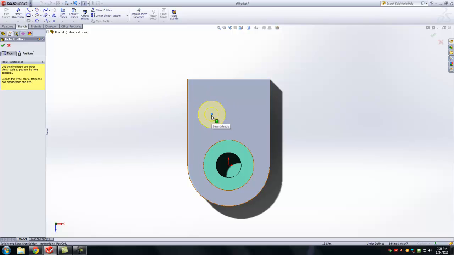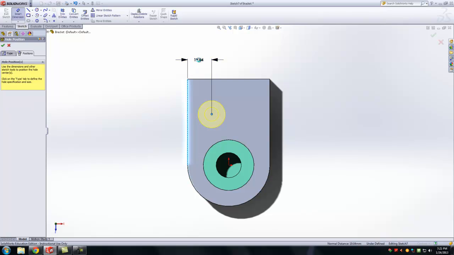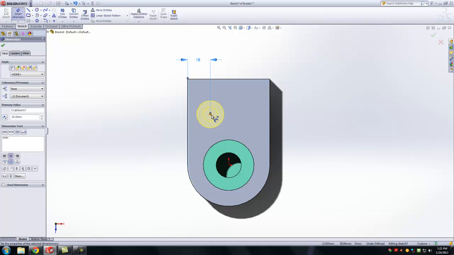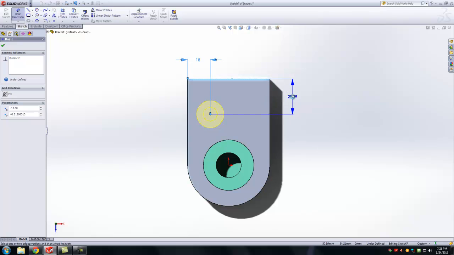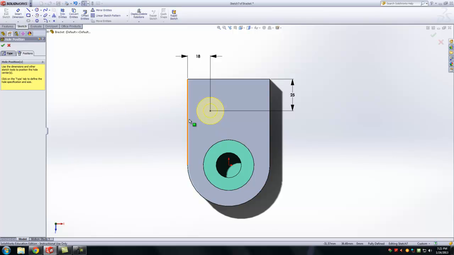And you'll see what happens here is this is a blue dot, so it's underdefined. That means just like any sketch, I have to fully define it. So using the Smart Dimension tool, I can say the distance from here to here is, I'm just going to pick a number for now, I'm just going to say it's 18. And the distance from here to here is 25. Okay, so you'll notice now that the center of that circle turns black. It's fully defined, and on the bottom it tells me fully defined. So just like any sketch, I have to make sure it's fully defined. Does that make sense? Any questions on that?